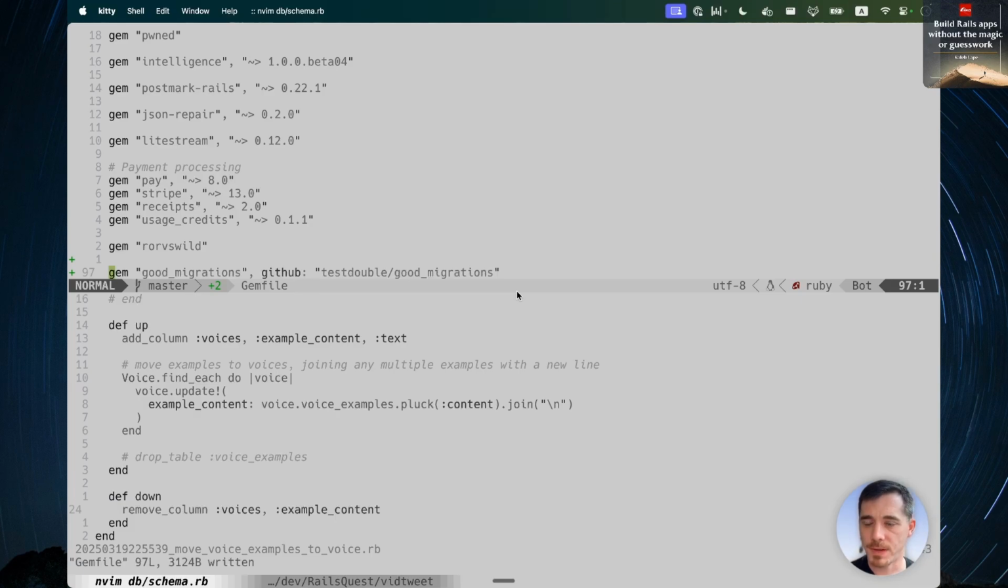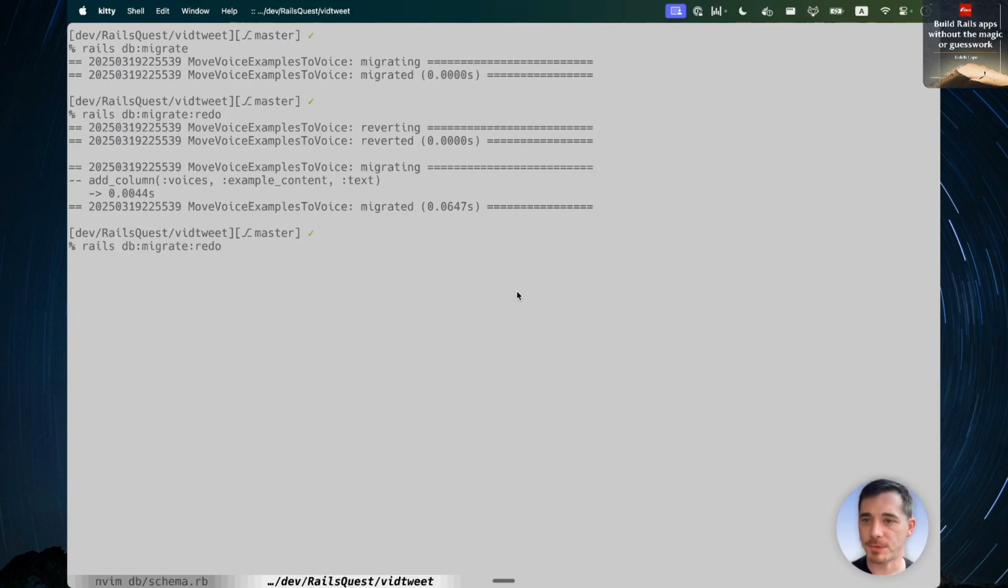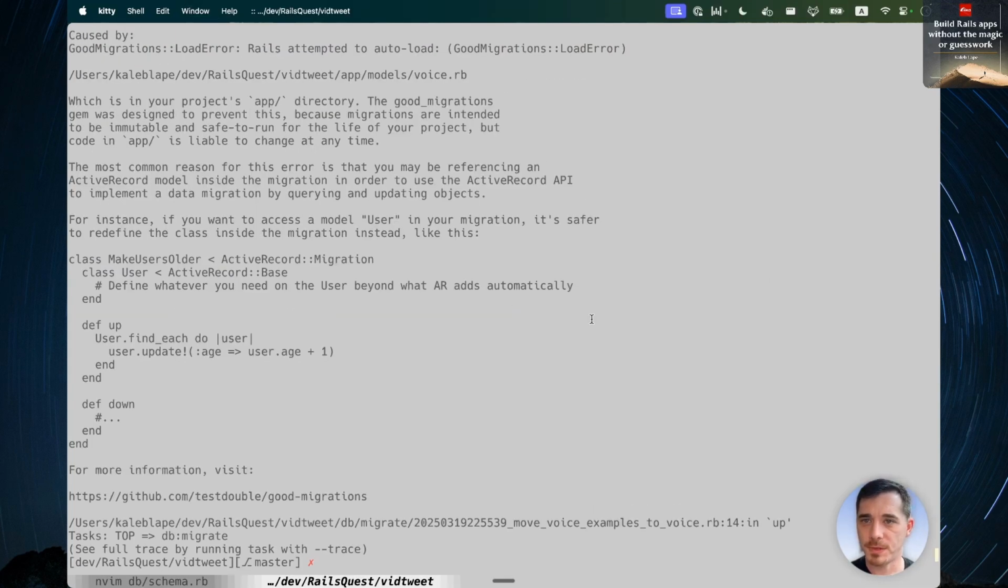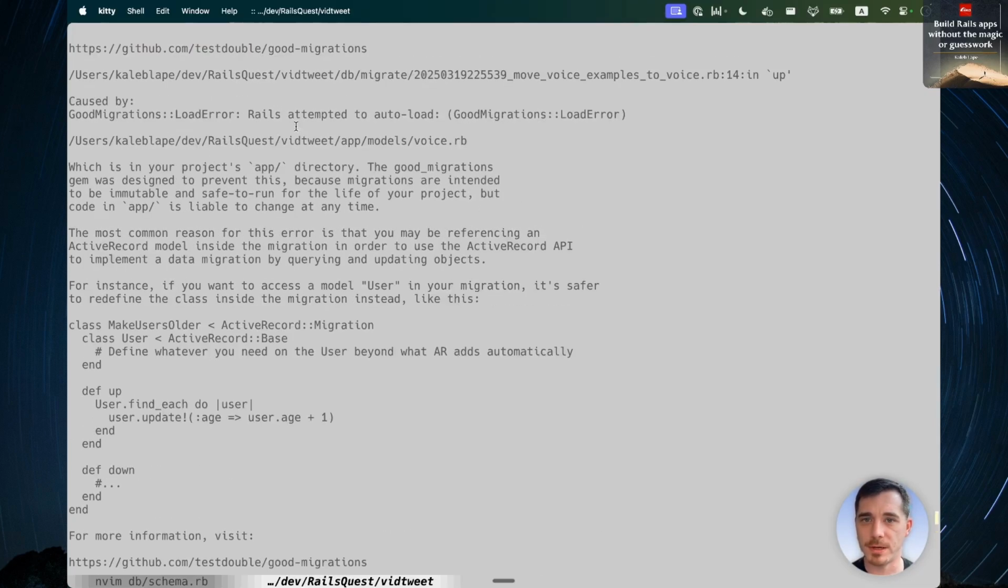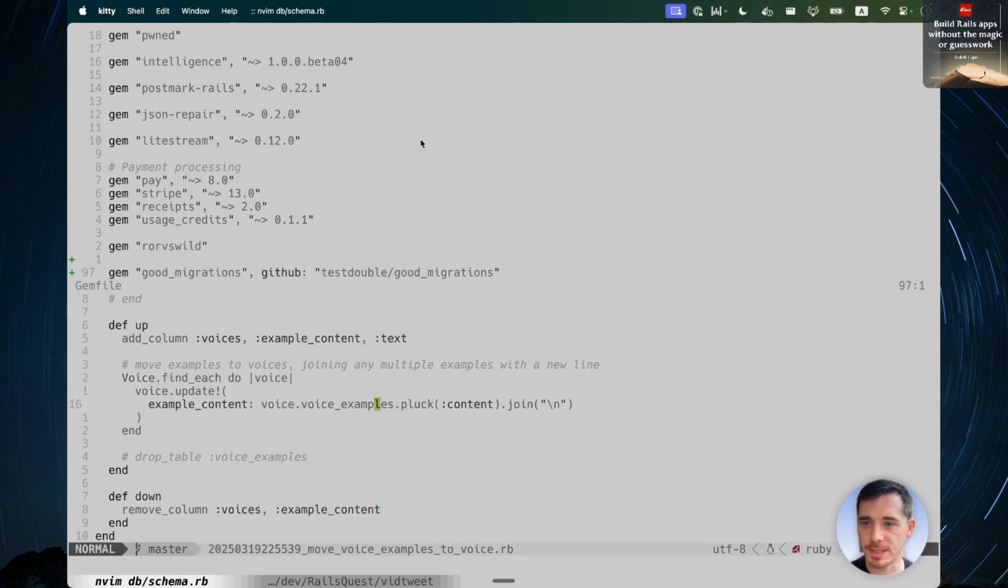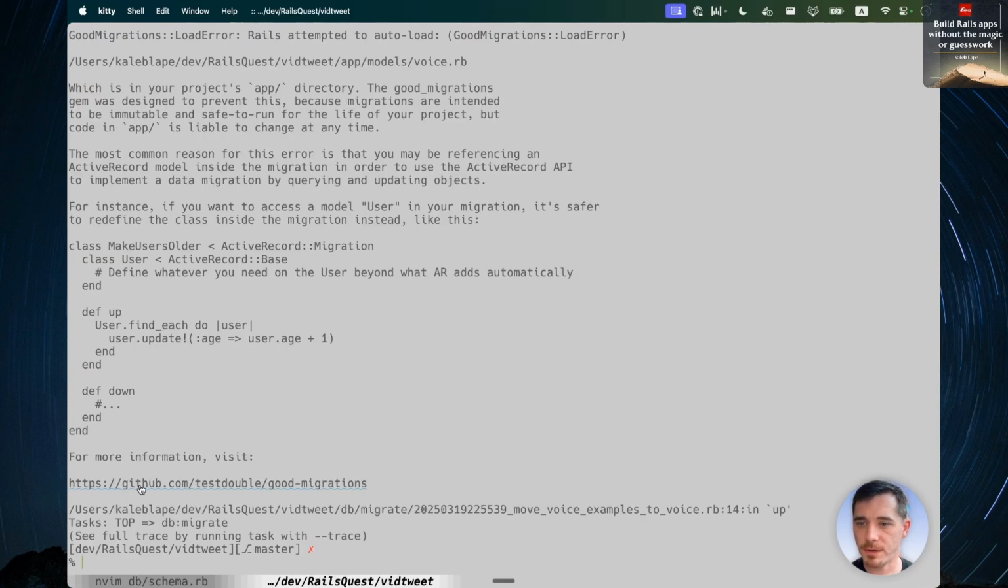But what happens when we have the good migrations gem enabled? When we have good migrations enabled, it gives us a helpful error message and it tells us exactly what's going on. Rails attempted to load the voice model, and sure enough, you can see that here. And it tells you exactly where you can find out why this is a bad thing. It explains how you can redefine the class, so it gives you another option, and it also prints out the offending migration.